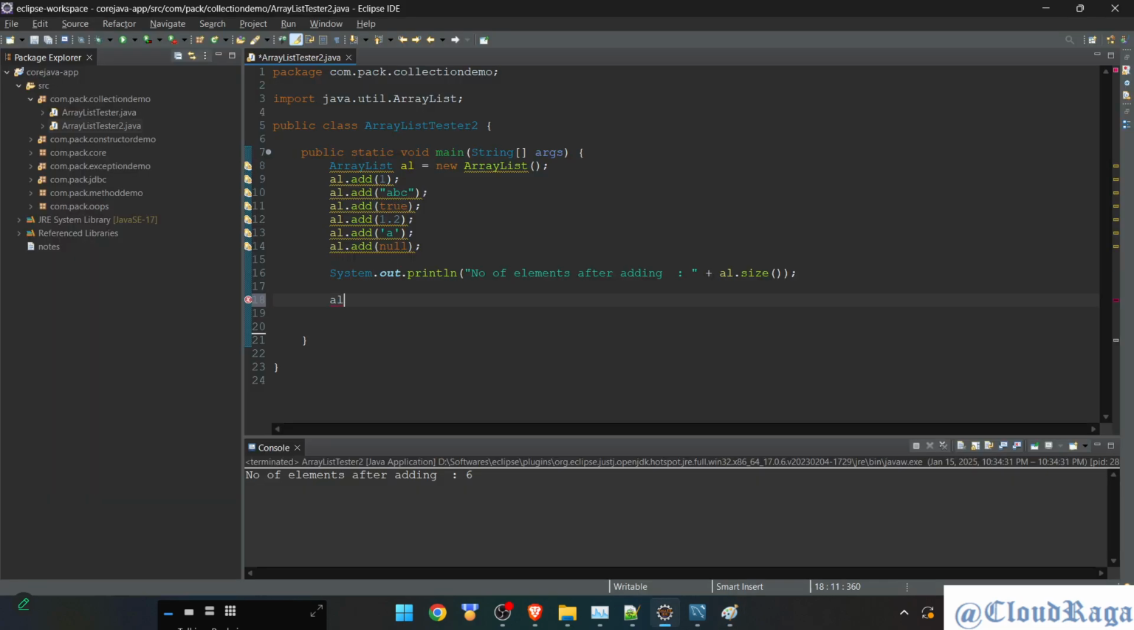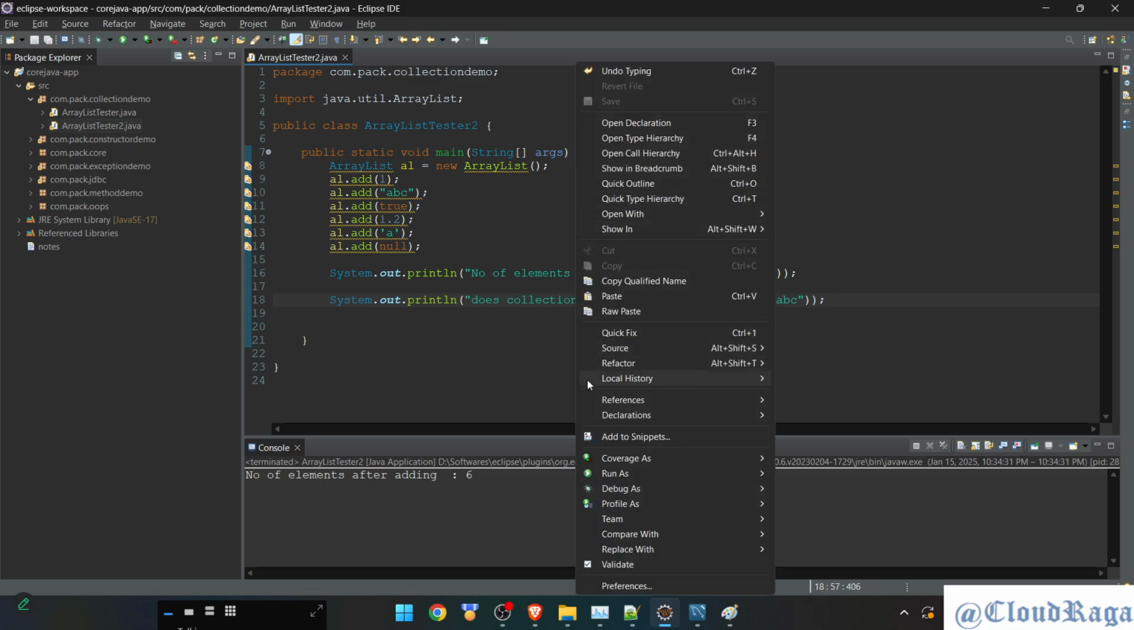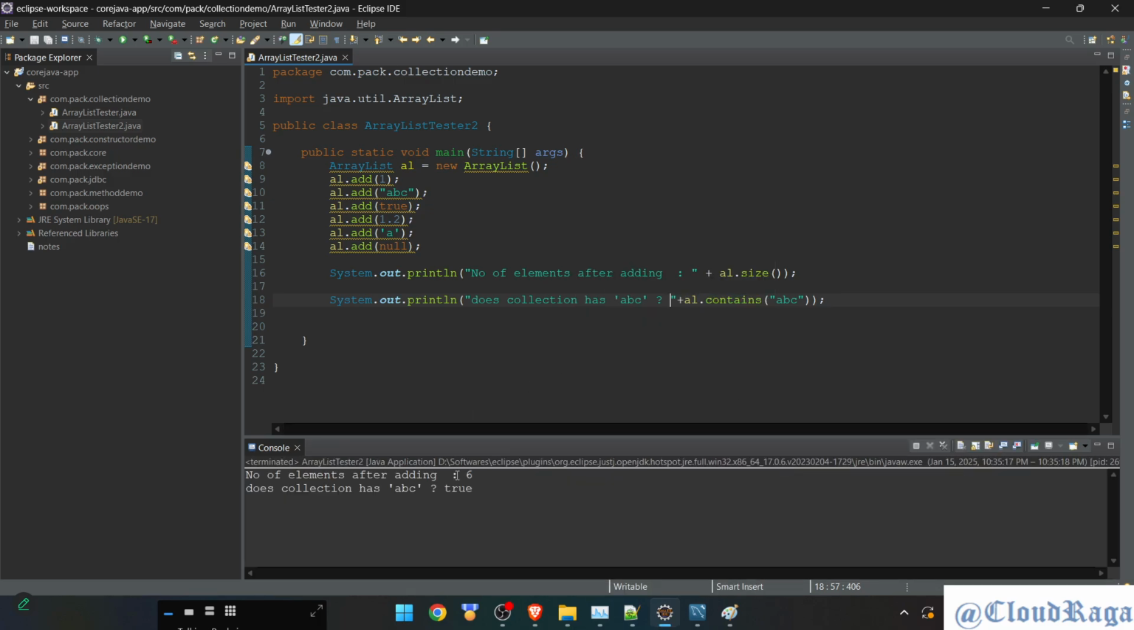Sure. Let's say al.contains, and you need to pass the collection element, to check whether it has it or not. So let me check, let's say, ABC. You can put any element, and it will check whether this element is present in the collection or not, and it returns a boolean value. Does the collection have ABC? Okay. So if I run this code, as application, it says yes, it's true.